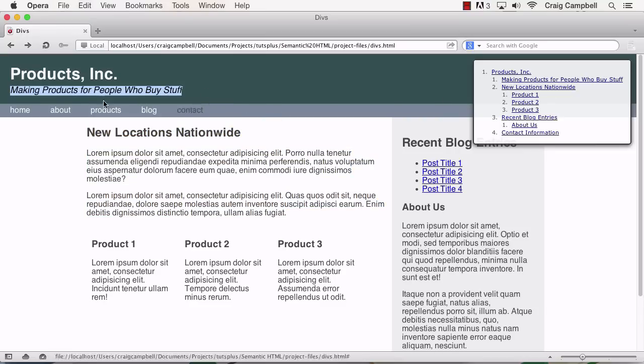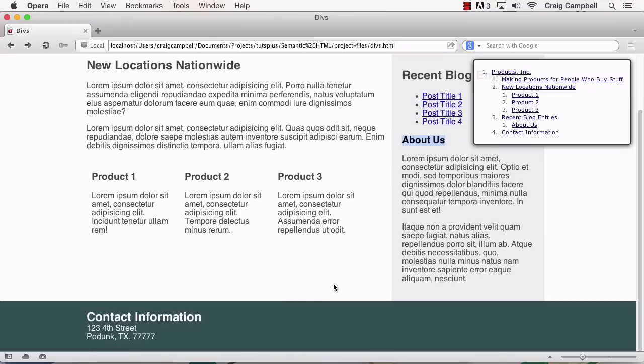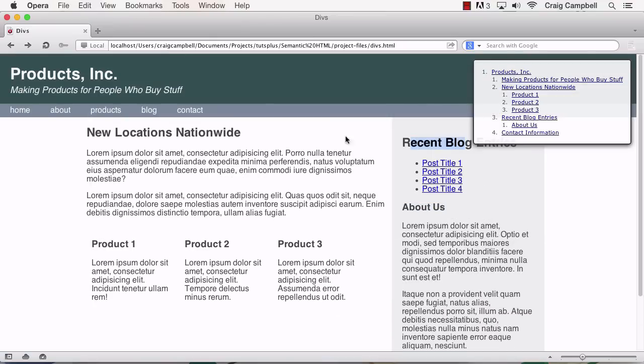So basically this outline is saying that this subtitle here, this title here, and recent blog entries are all siblings. And if you look at the document visually without looking at the outline, that's not really what we're going for. Also, since we're using different levels of headings here and here, it looks like the About Us has been placed as a child element of the recent blog entries, and that's not what we're going for either. And then the contact information down here at the bottom, again, is being treated as a sibling of these other H2 tags in our document.